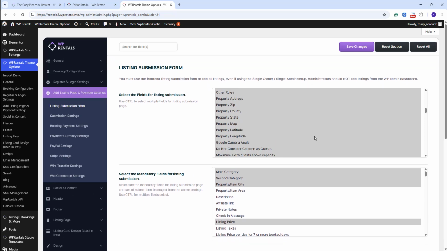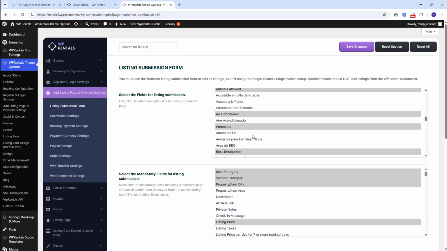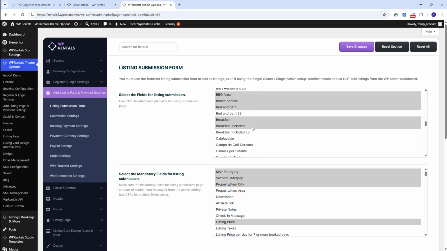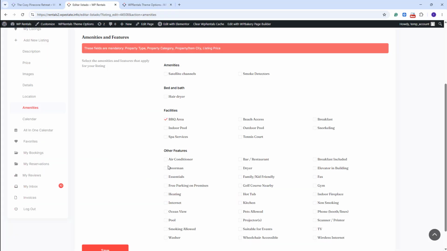All features and amenities can be found at the end of the list, and you will need to select here the features and amenities that you need to be visible in the front-end submission form. You can select here as many elements as needed and save changes.